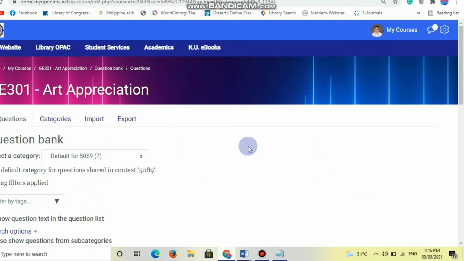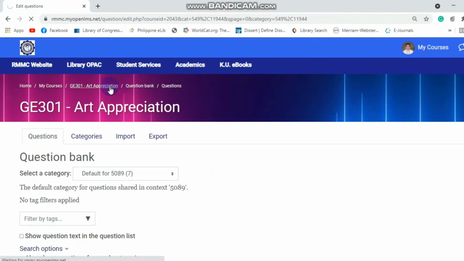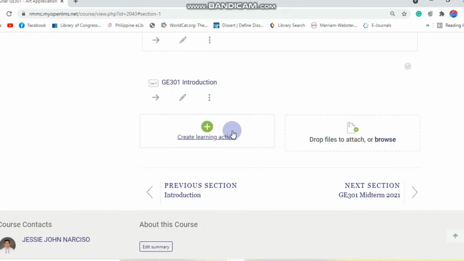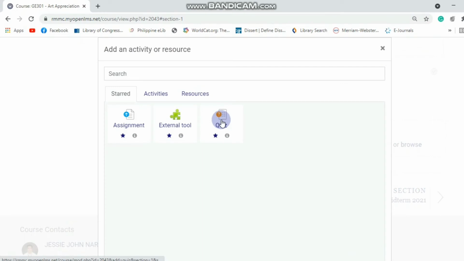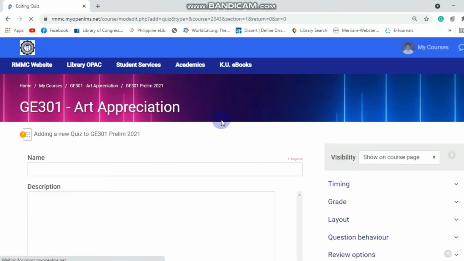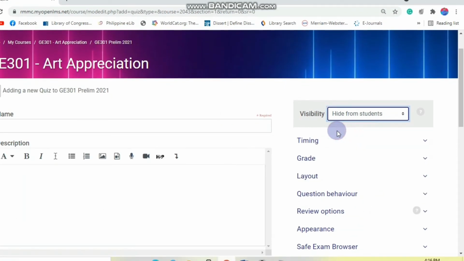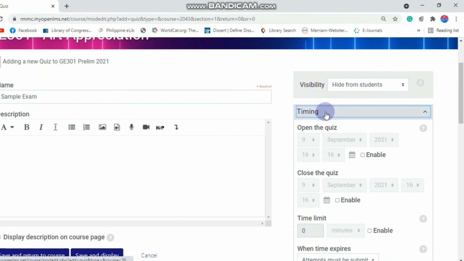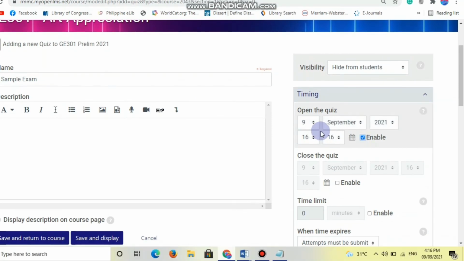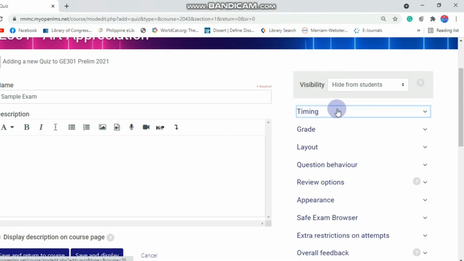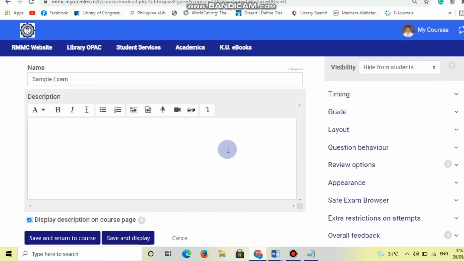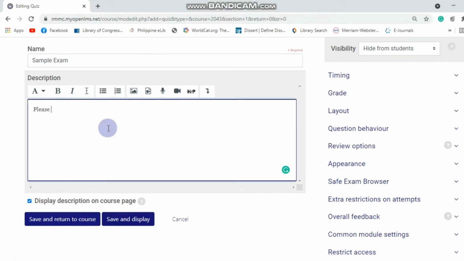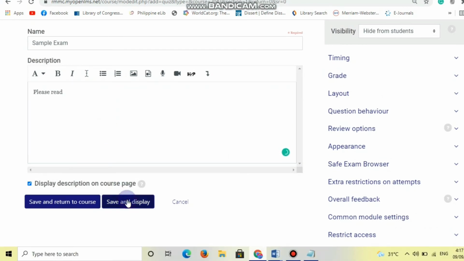So, proceed to our subject again. And then, click the folder, the Prelim 2021, and then create learning activity. So, click quiz. Upon clicking this, again, you need to fill in the details, but you need to hide it from our students, and then you need to fill in the name. I have here Sample Exam, and then you need to edit the timing, change the date, and click display. You need to put the instructions that you want in the description box, for example, please read, and click save and display.